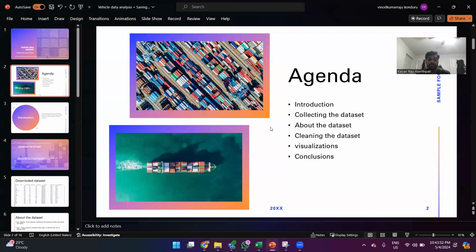When coming to the agenda of this presentation, we're going to discuss the introduction, collecting the data set, and we are going to explain the data set and the way we have cleaned the data set using Python. And then we're going to discuss a few visualizations that we have made with this data set. And finally, we conclude the presentation.